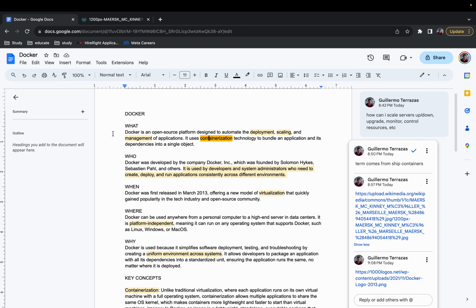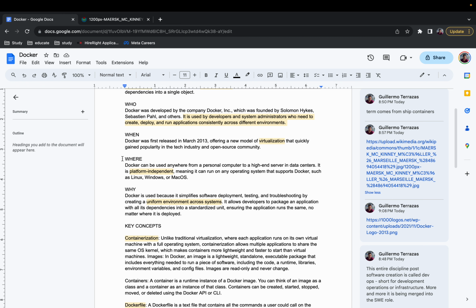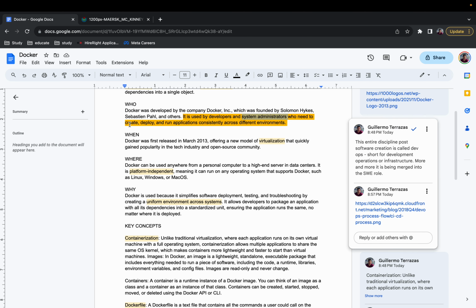So let's see here. Who created Docker? It was created by a company called Docker Inc., which was founded by Solomon Hykes, Sebastian, and a few other people. But again, it is used by developers and system admins or DevOps who need to create, deploy, and run applications across different environments. And this is key here, right?